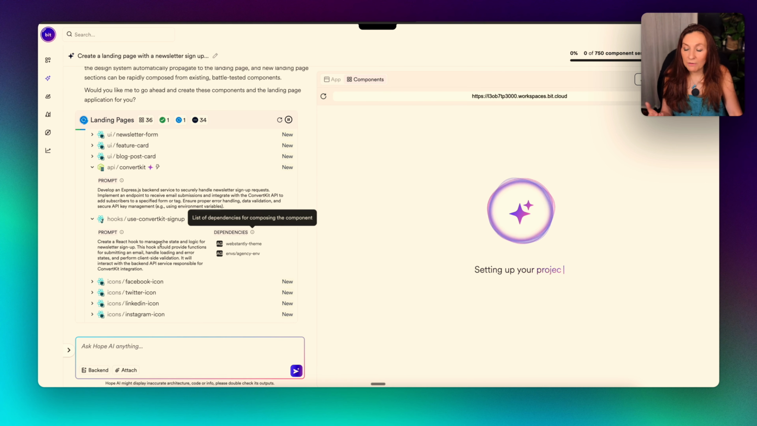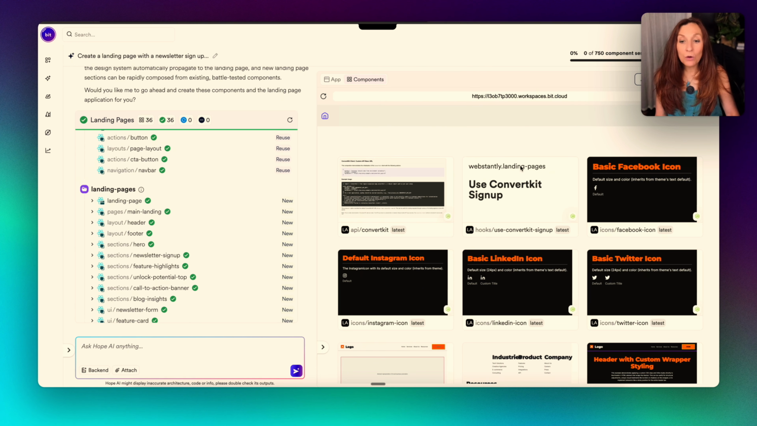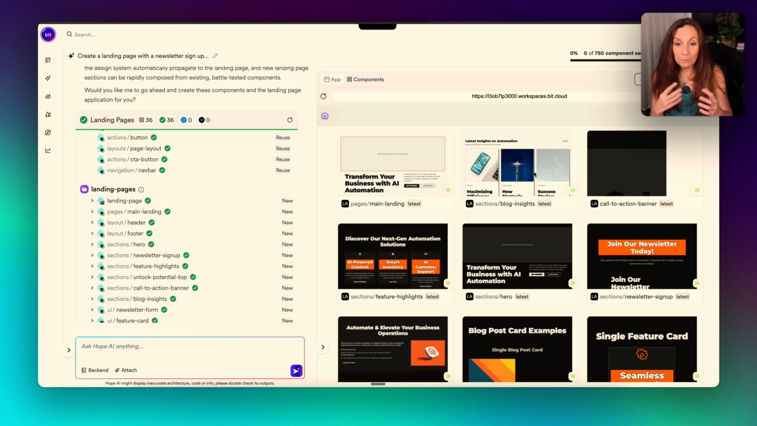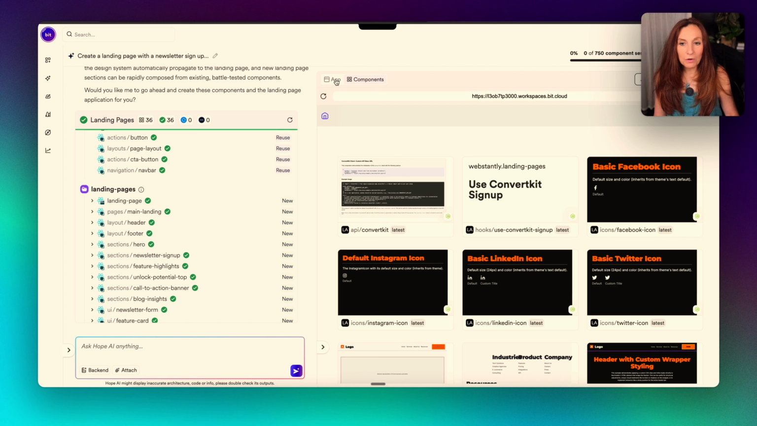Again, here we could have modified the prompt if we want to change something. And we can also modify it live while it's generating. So now we have to wait a bit and we are going to see our landing page built by reusing this design system. And it's done. So Hope has generated only here the new components that are needed, and most of them are simply assembling parts from the design system. Okay, and here is our landing page.